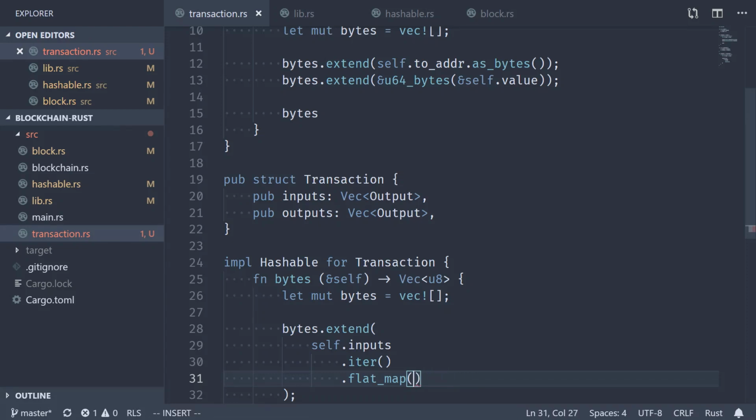Back up just a sec. So flat map, it takes a lambda function, which in JavaScript would look something like this. It's like you're creating an anonymous function that does something really quick, right? It looks like that, and you say return, whatever. It works, or it looks different in Rust. You have these vertical bars, and inside of these is where you define your parameter list, right? So this will take an input, okay? And it will return input.bytes, okay?